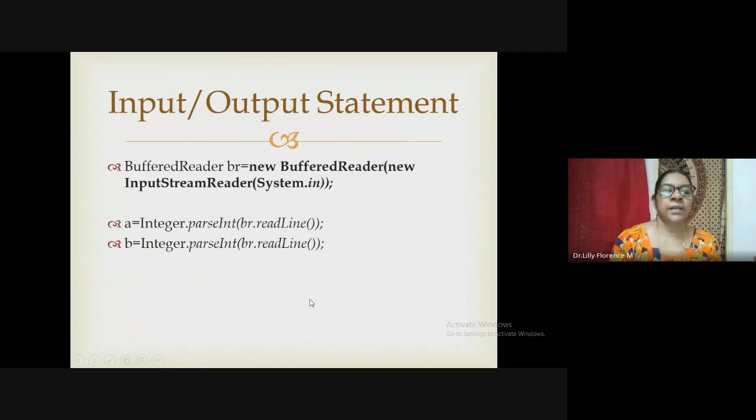And next, as I said, in the main method it will read all the input in the form of a string. That's why we have defined it inside. So we need to convert. Suppose I want to take integer values. You can give the value as an integer, but the system will treat that as a string. So we have to explicitly convert your input to integer through the parseInt method. That is Integer.parseInt of your object br.readLine, or we can use read also. The read method is there, the readLine method is there. Both we can use. Like this, we can read input from the user.